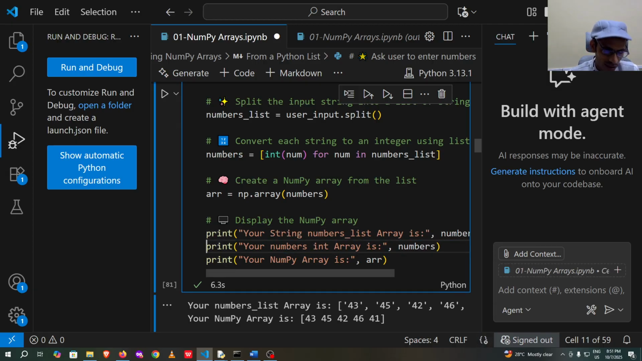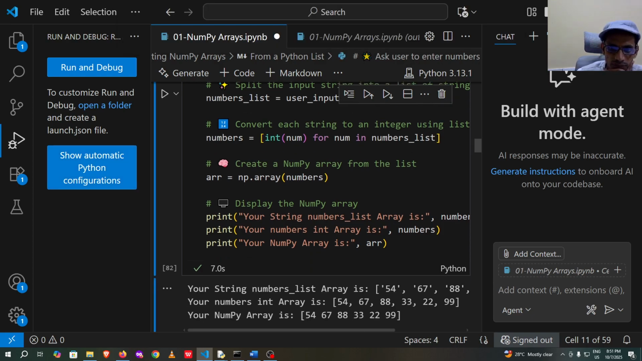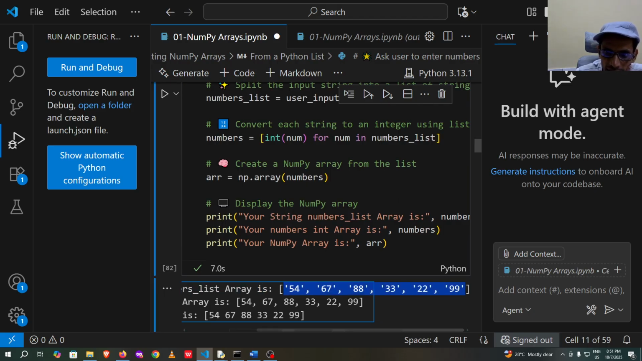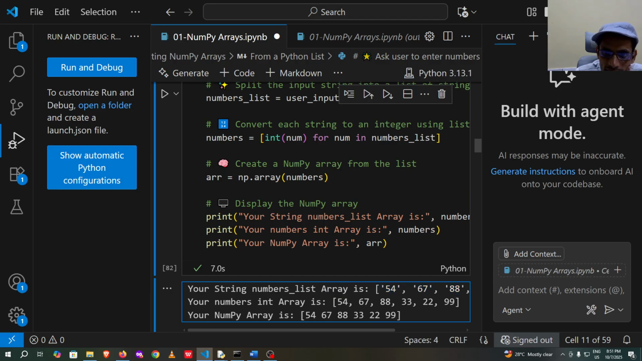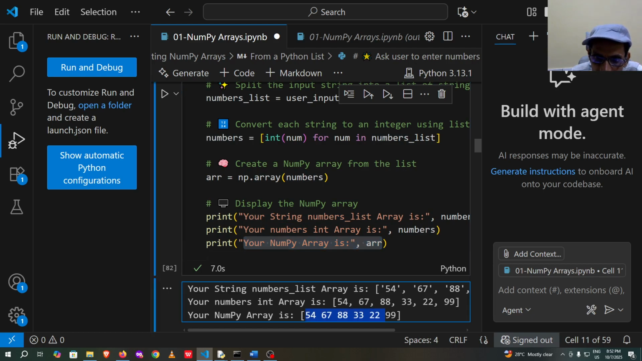I run the code now and check the output. Now see here, I enter this data. Initially this is the string data. I am converting string data into integer data. See, this is the string, with opening and closing single quotes. This is the integer list. This is the string list. This is the integer, and this list is passed as a parameter to these numbers. I get ARR, and when I write your NumPy array is ARR, finally I get 54, 67, 88, 33, 99.